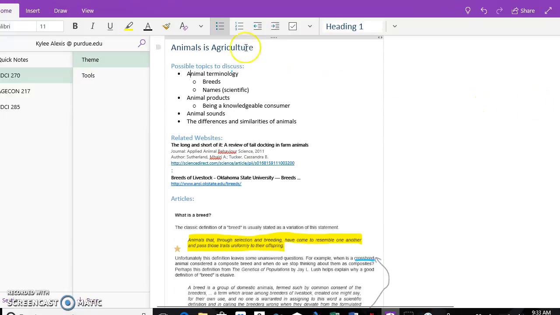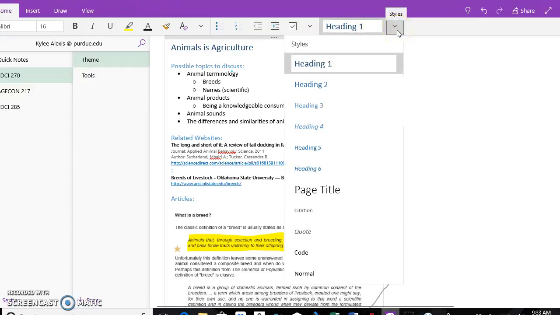And I can also change the heading type. So as you can see, this one's bigger because it's the main heading. So you can go down here and just change whatever you need it to do.